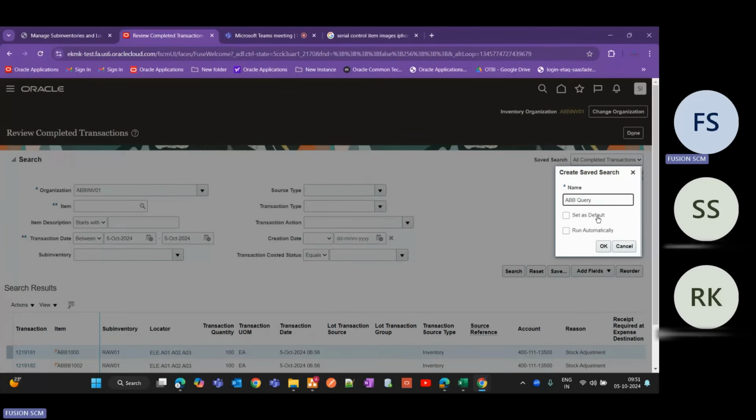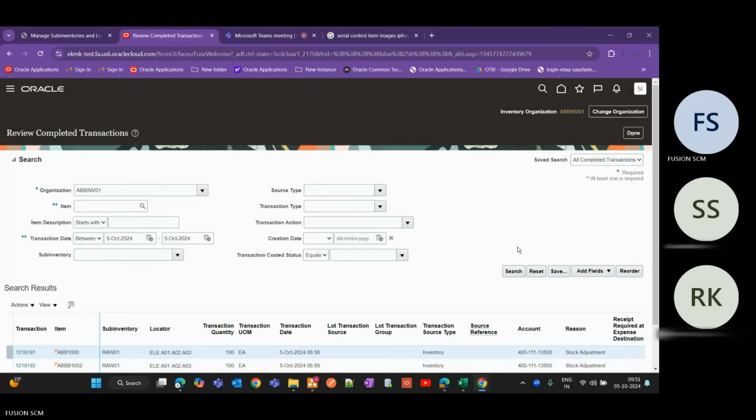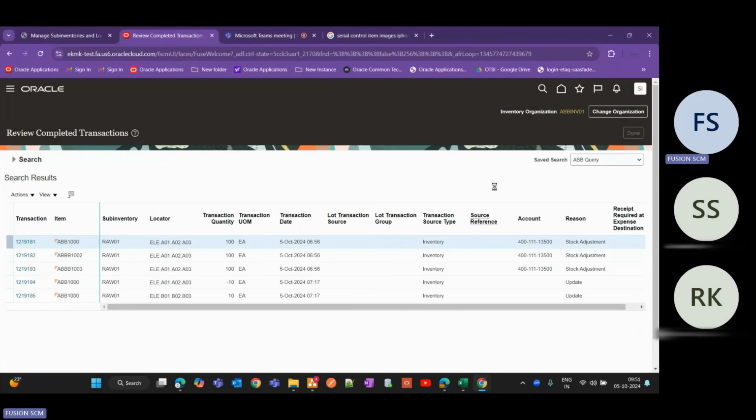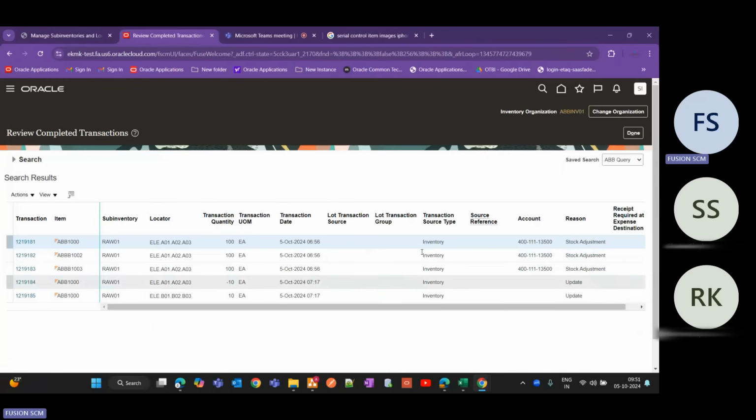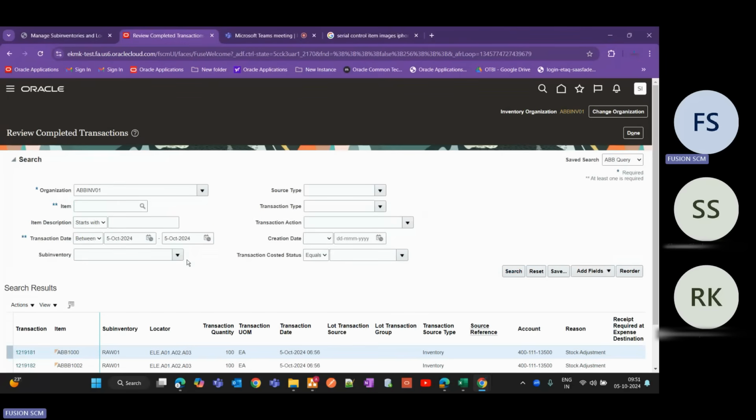Now set as default, so it will be the default. If you say run automatically, then if you are entering any parameter, system will run automatically for you. So I'll say set as default and run automatically. Now if I go back and come back to review completed transactions, you will notice that it brings automated data for me. I don't need to go to search and click on search, because system has saved this record as a key filtering criteria for me.